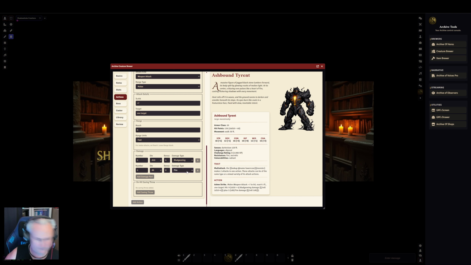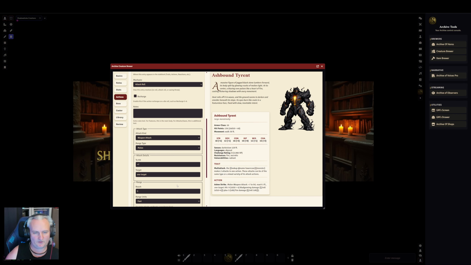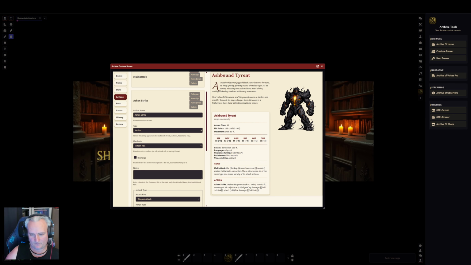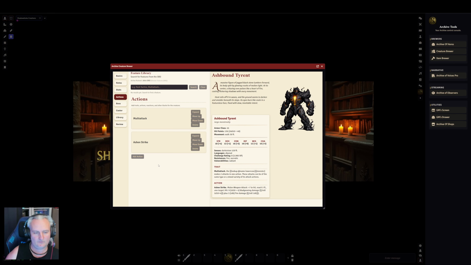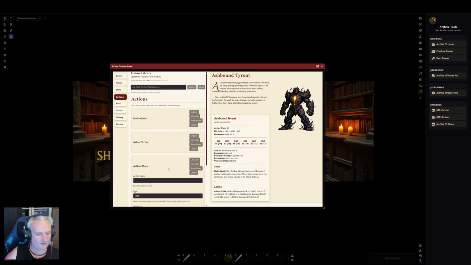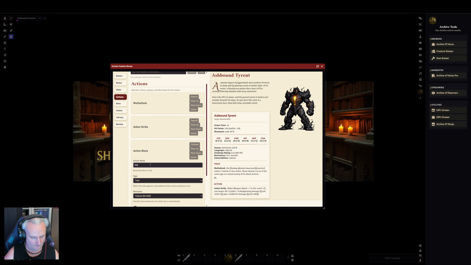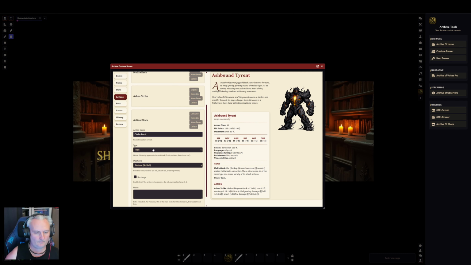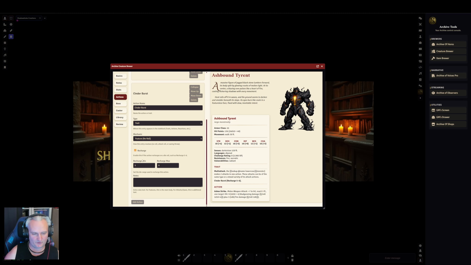No saving throw on this one. So we're going to say that this action is pretty well done. We got the Ashen Strike in there. We're going to collapse that. We're going to add another action called Cinder Burst. It is going to be a trait. No roll. We're going to give this one a recharge. We're going to see that it recharges on a 5 and a 6.